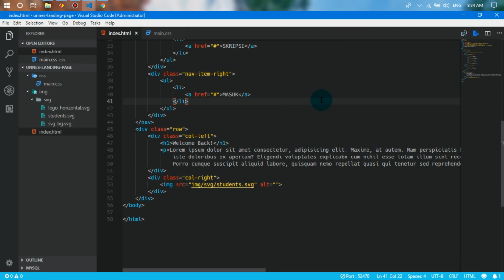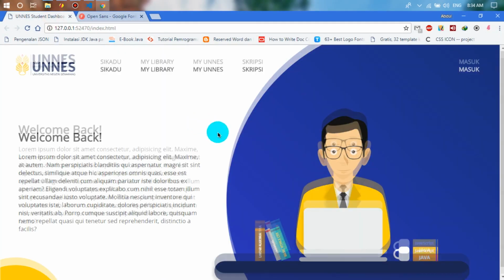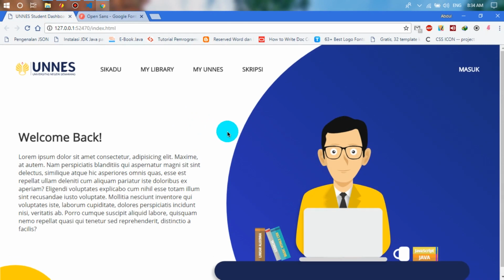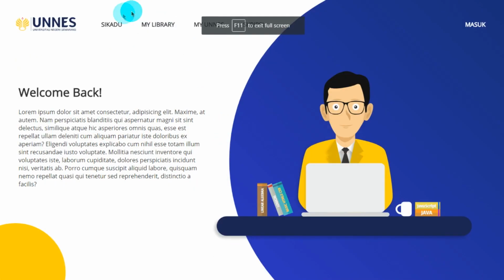Okay, let us see it in the browser. Yeah, like this. So we have done implementing the SVG as the background.